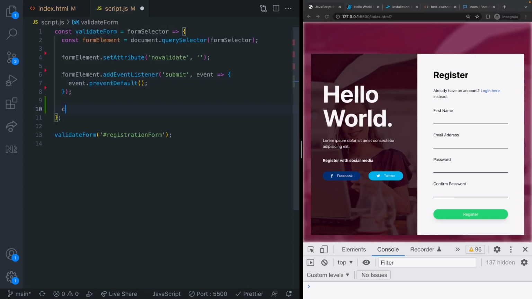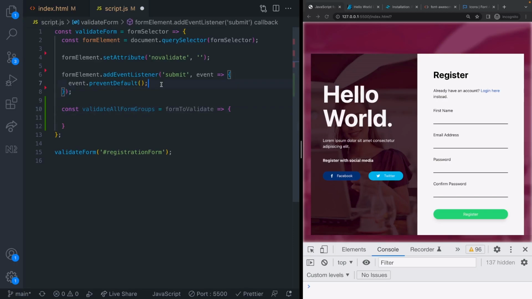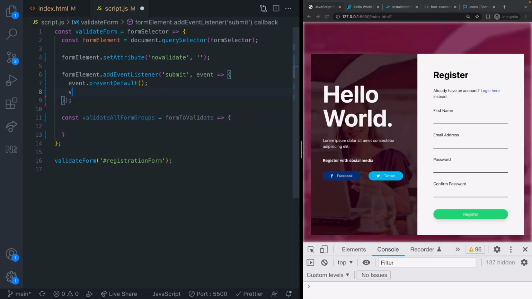I'm going to do that by creating a couple of functions, and the first is going to be validateAllFormGroups. And this is a function that is going to basically accept a particular form to validate, and the form to validate is obviously going to be the form element that we've got, so we can actually add that into our event listener. So we're going to trigger this function once the user has clicked the register button and submitted the form.